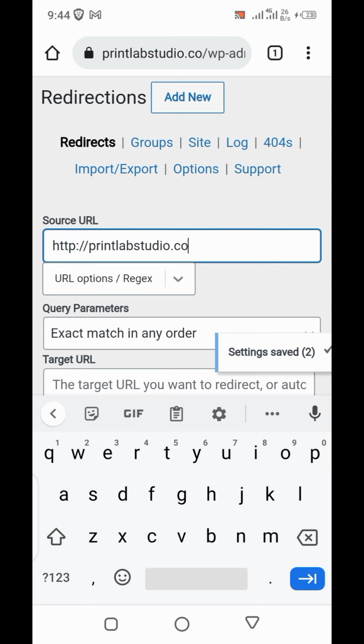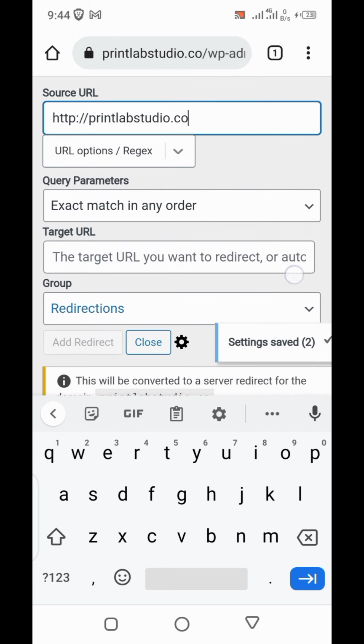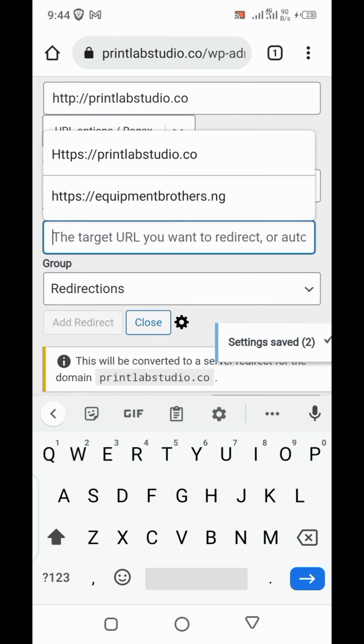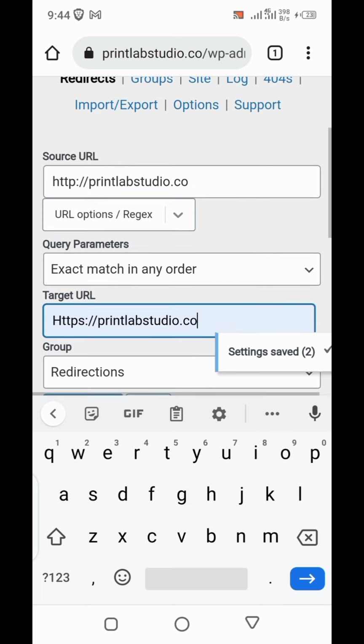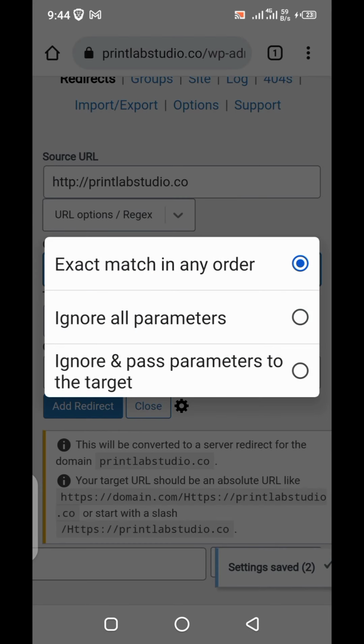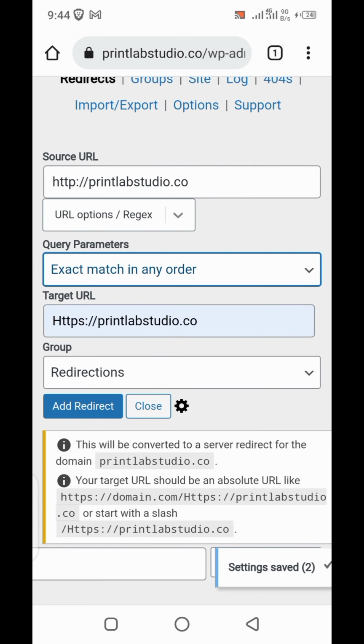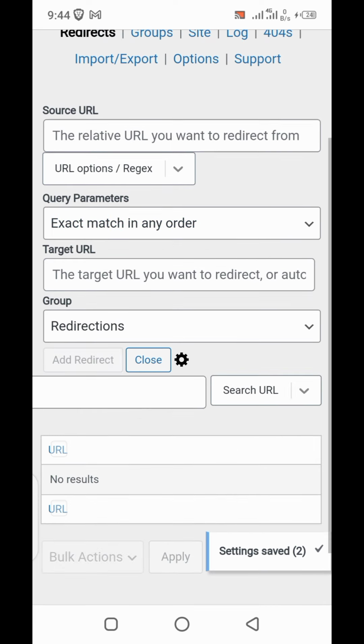pointlabstudio.co, that's the HTTP pointlabstudio.co. Then we are redirecting it to the HTTPS pointlabstudio.co. Now after typing this, you would see there is a column here for ignore parameters, ignore and pass parameters to the target. You don't really need this; once you click on exact match in any order, it should fix the problem. Then after this, you enter the details of the target URL and click on add redirect.